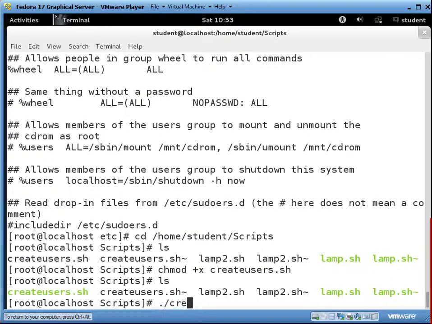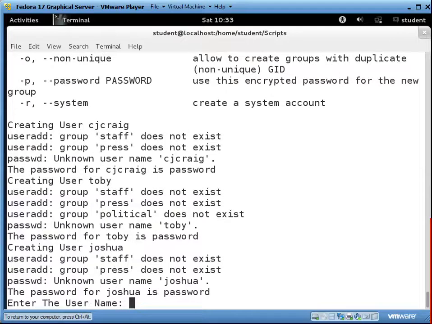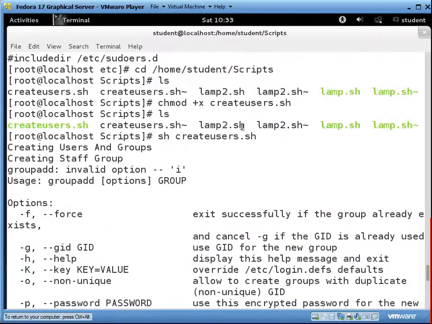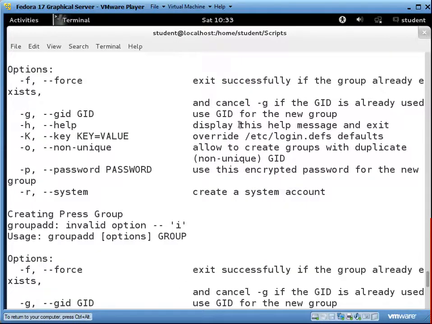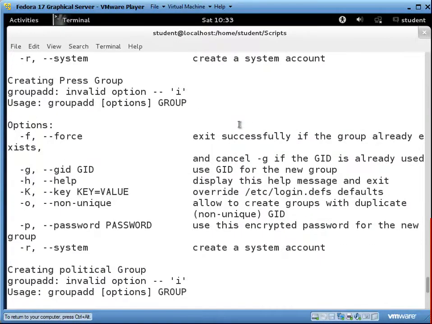Enter. And there it is, now executable. So I can say create now, and I can run it just like I would a program. See that? And it'll run. Other option, I could run it like a shell script. So I could come in here and say sh like this and run it. And it didn't like something I did. It didn't like the -i option that they're telling me to use in this book here.